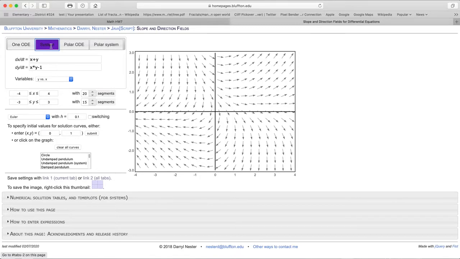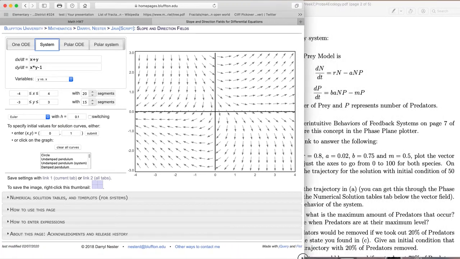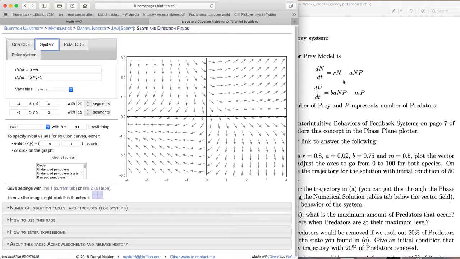That's the first step. So you click over to System, and one thing that you want to observe is that the horizontal axis is labeled as X and the vertical axis is labeled as Y. We're going to try to type in this predator-prey model right now into the system. For us, our horizontal axis is N, the prey, and our vertical axis is P, the predator. So I have to think of N as X, little x, and P as little y when I use it on this resource.